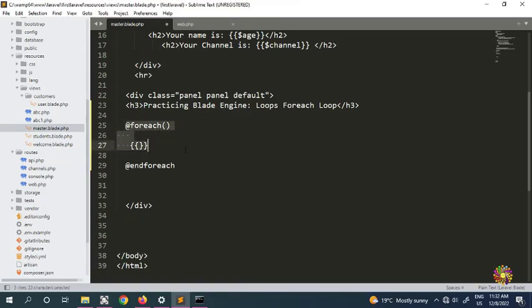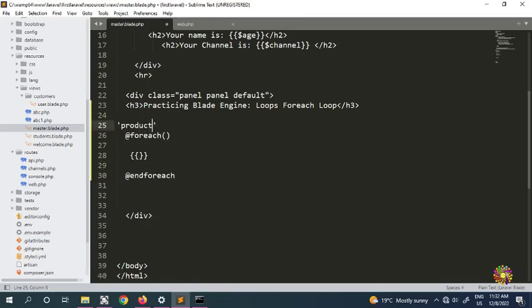So why would you use foreach? For example, if you have a lot of products, say milk on our website, baby formula, nappies, clothing, shoes, whatever products you have, you can use foreach and display them side by side. That's how a website in PHP displays them.